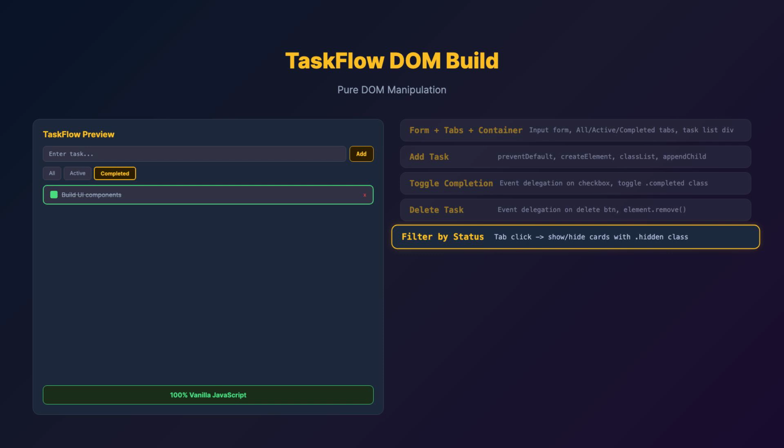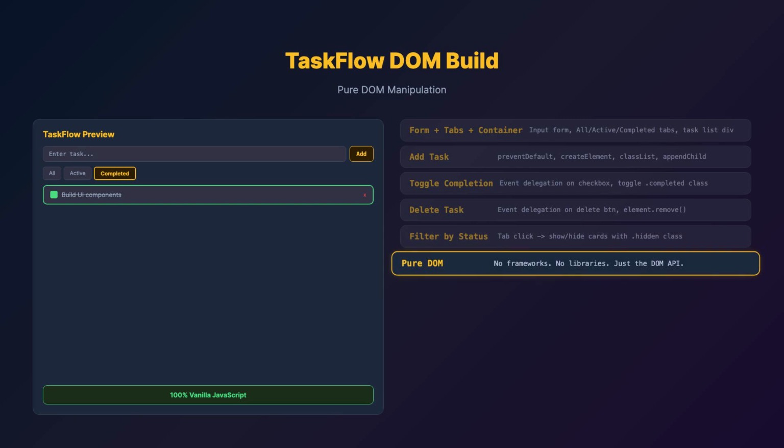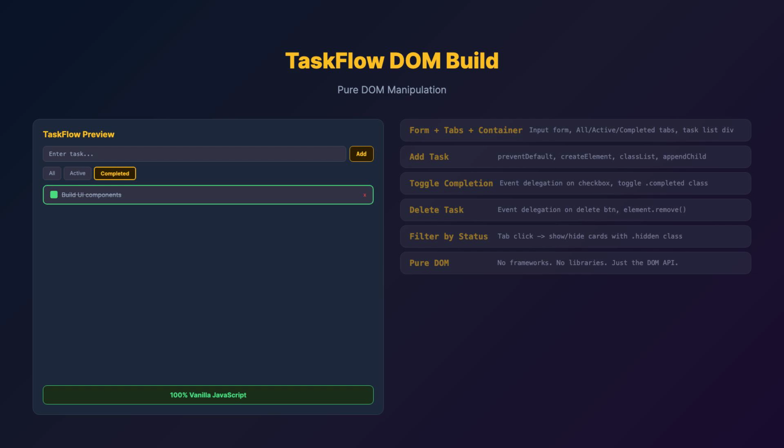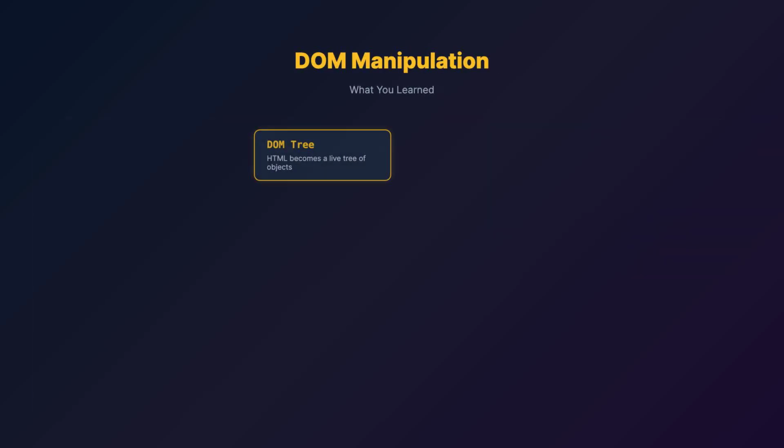Filtering by status. Each tab gets a click listener. Get all task cards. Check each card's class list for completed. Show or hide cards based on the active filter using the hidden class. All tab shows everything. Active hides completed. Completed hides active. No frameworks, no libraries, just the DOM API. This is how every framework works under the hood.